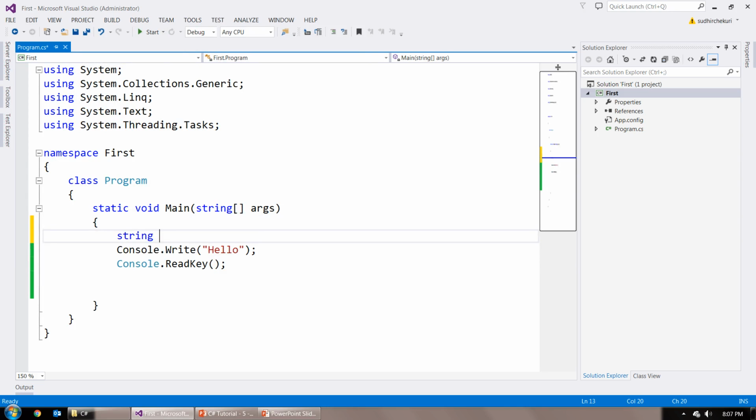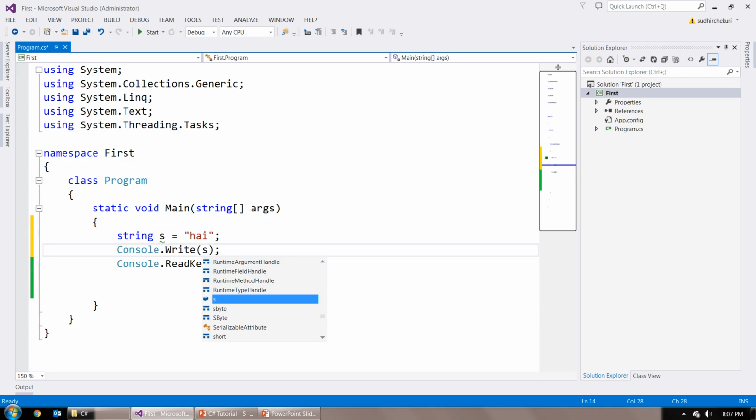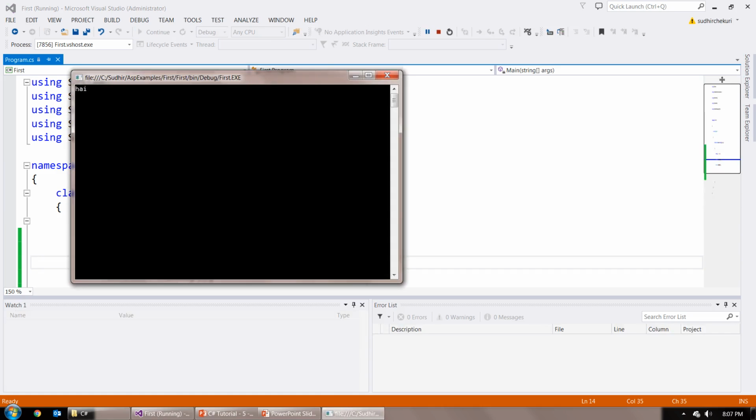If you want to print the value inside a variable, for example a string s which is "hi", you can directly use the variable name here, s. The value inside that will be printed. That means hi will be printed on the output screen. I'm going to show you the output now. You can see hi is printed and the cursor is on the same line because it's the Write method.